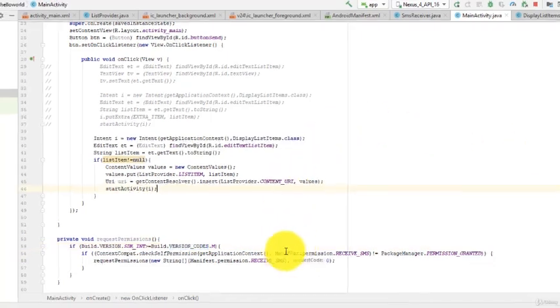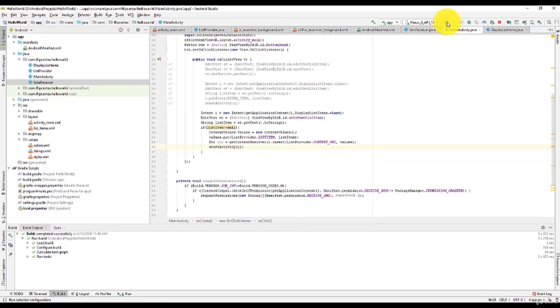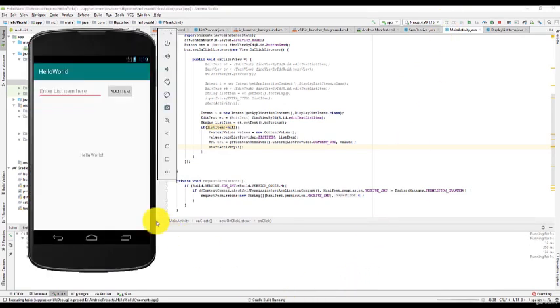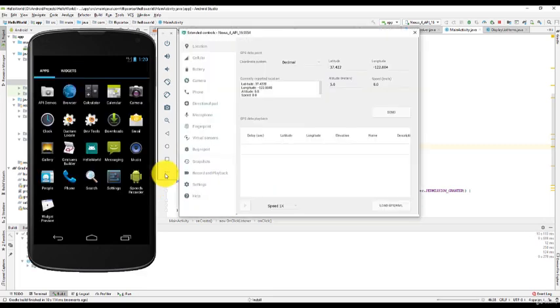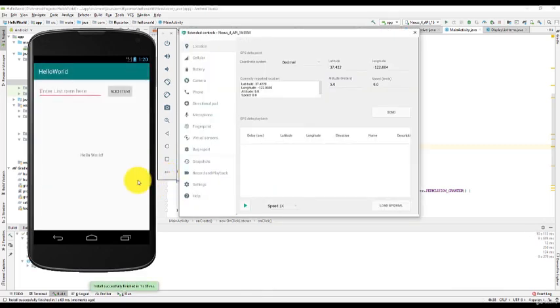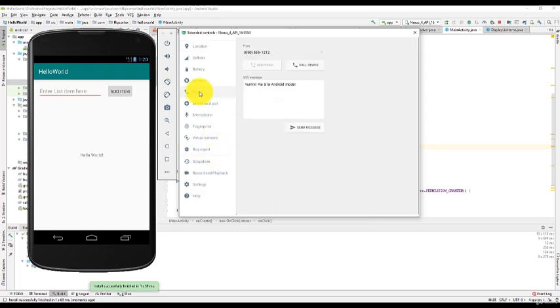Okay, so let's run the app. Here we will be prompted to allow SMS receive. Now here, there is this utility that allows us to emulate a number of operations, such as the receipt of an SMS. So here we are emulating the receipt of an SMS. So go to Phone, add the number, add the text, and click Send Message. And you will see the SMS being prompted.